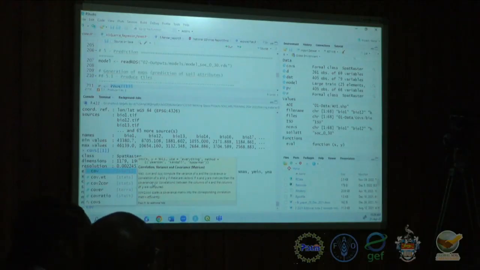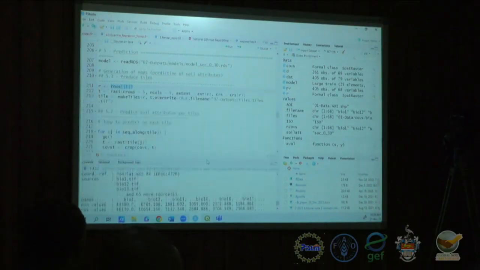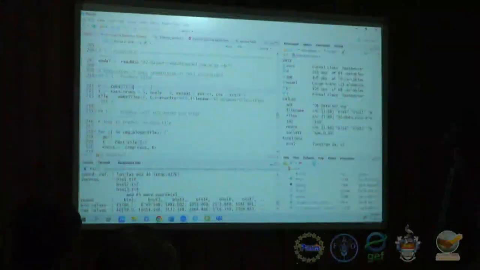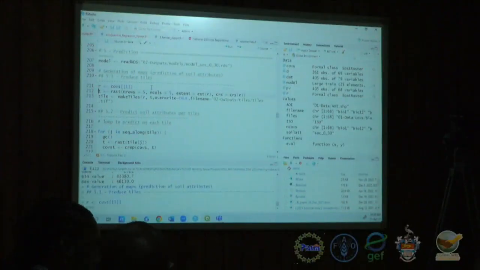The shortcut for the summary: you highlight it and then press something. Basically, I always use Control Enter. Control Enter executes the line. If you see here, I step here, so when I press Control Enter, it runs the whole line.